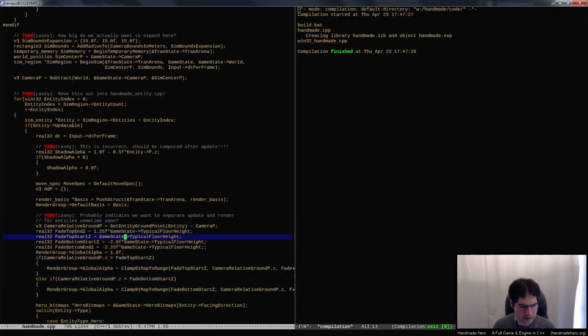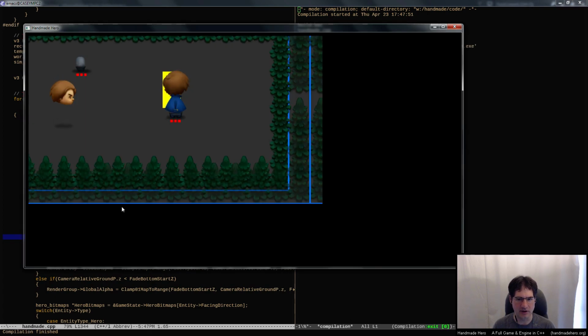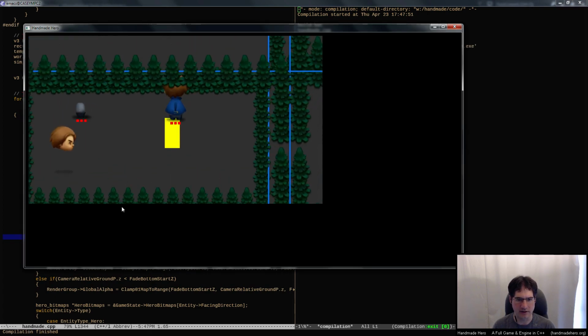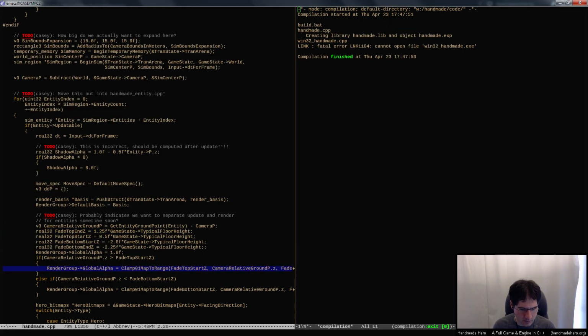Let's see. If fade start Z is a typical floor height above, does that actually mean that these things are unaligned in some way? It looks like they are. We'll have to work on that in a second. And it looks like our fade is going the wrong way. Why is that the case? Top start Z is the min, and this is the max.